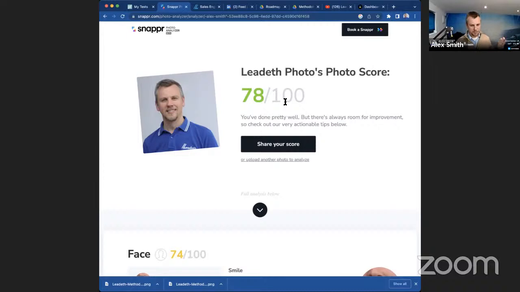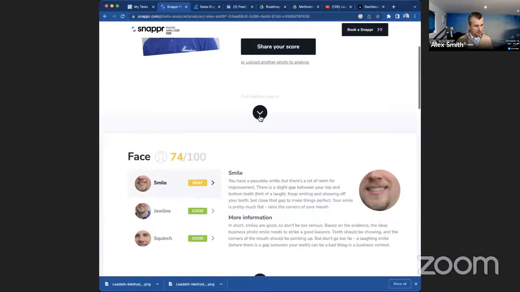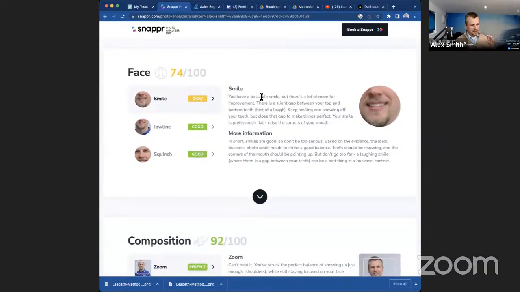Yeah, not 100, but it's fine. I'm happy with it. Again, I took that photo myself, so there's no key light as such. It's just natural lighting here in the office when I took it. All very rushed. But if you scroll down here, you can start to see some of the metrics.